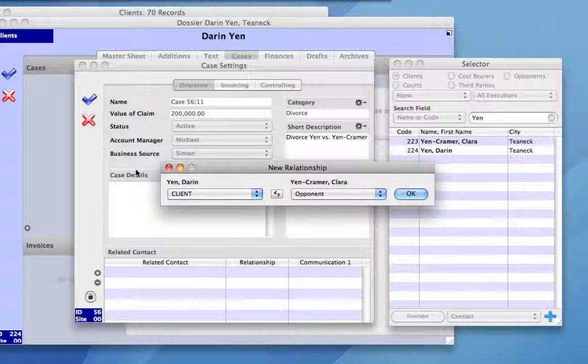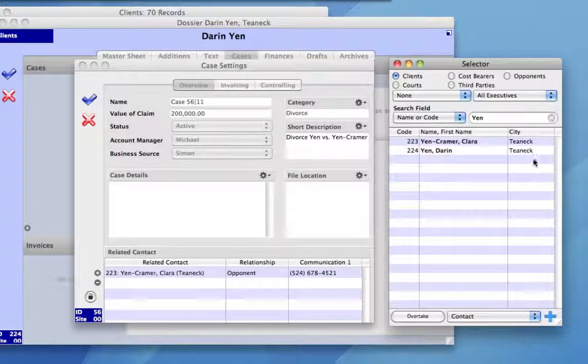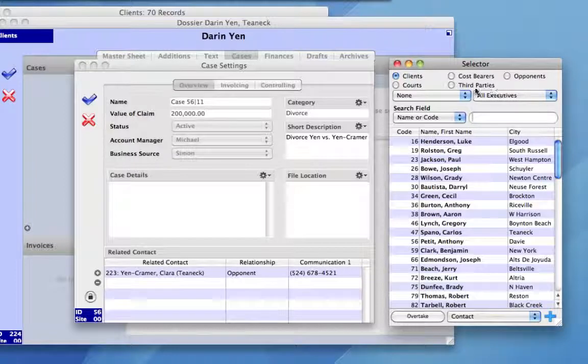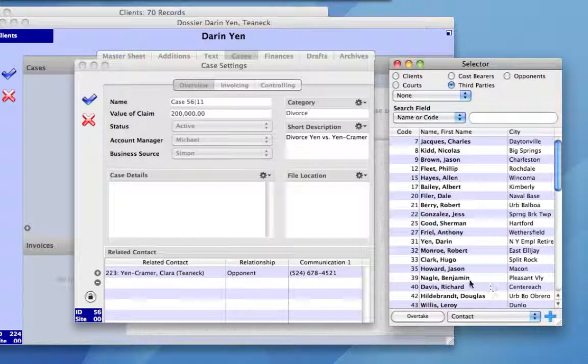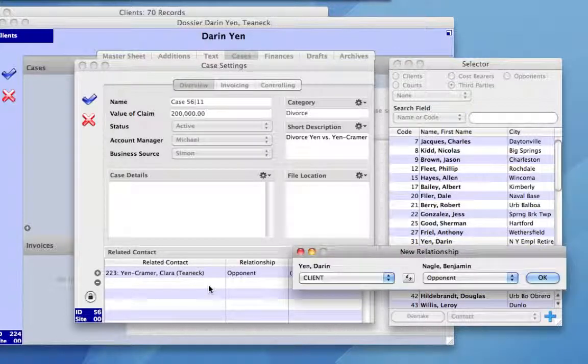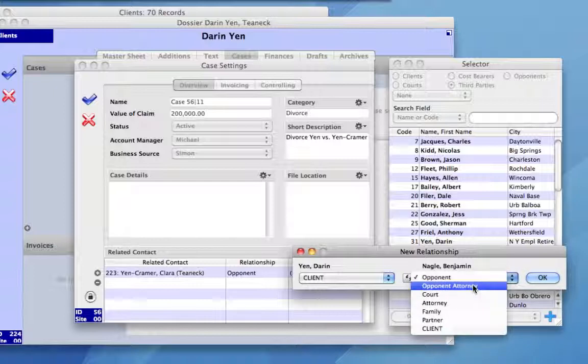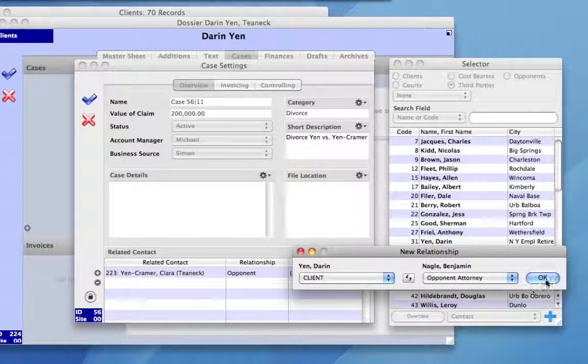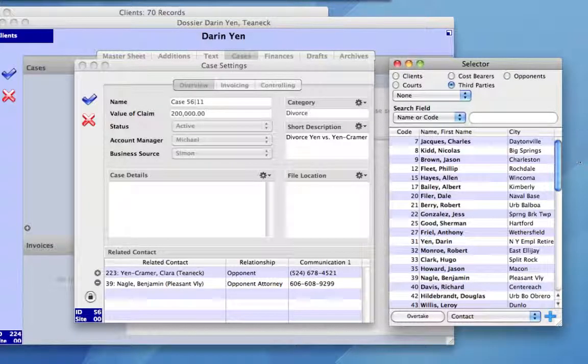timeSensor Legal asks how to define this relationship. In this case, Darren Yen is the client and Clara Yen Kramer is the opponent. We know that Ms. Yen Kramer has also retained a lawyer, so we need to relate that as well. This is the attorney for Ms. Yen Kramer. Erna simply needs to drag him to Darren's case folder as well. There we go. This is the opponent's attorney.